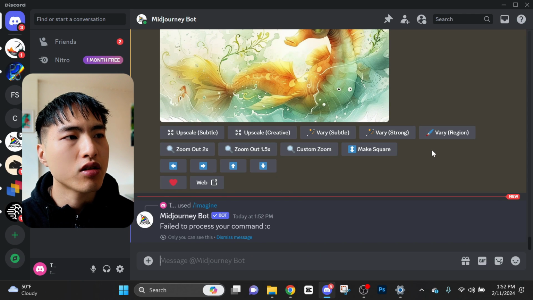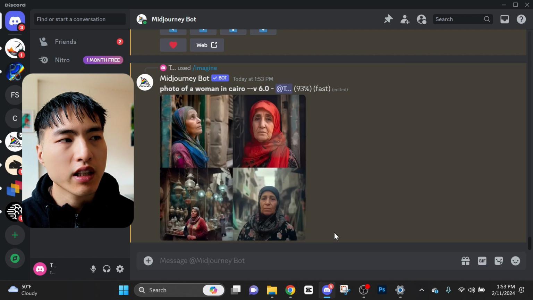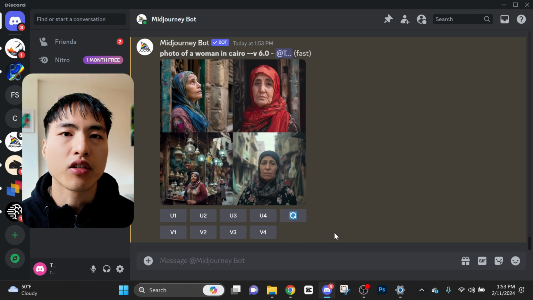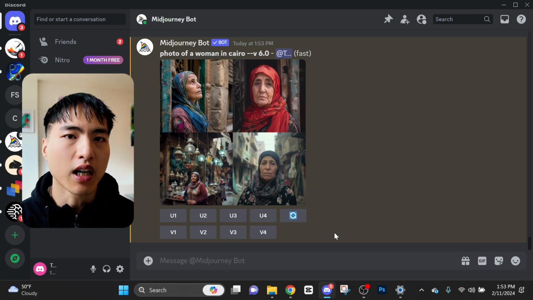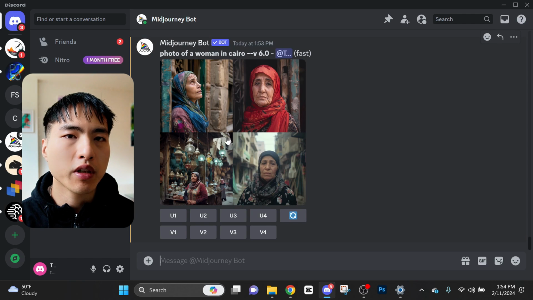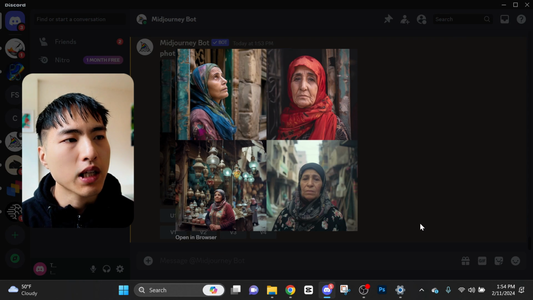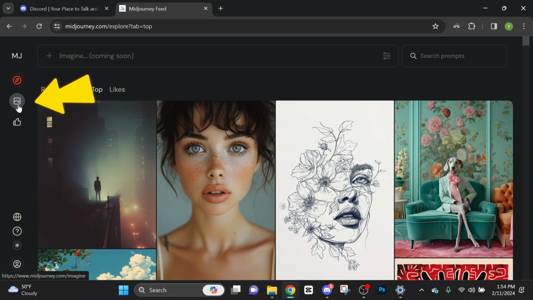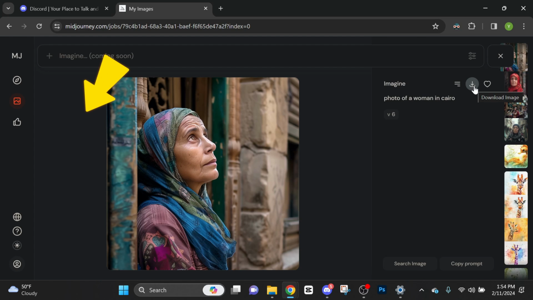Midjourney automatically generates a grid of 4 different images based on your prompt. Usually this goes by pretty quickly in less than 30 seconds or so. These images will be randomly generated each time. Once it's done, we can zoom in on the image grid by clicking on it. If you're happy with them, you can open up the Midjourney website and head over to the My Images folder. From there, just select the image you like and use the download button to save it to your computer.